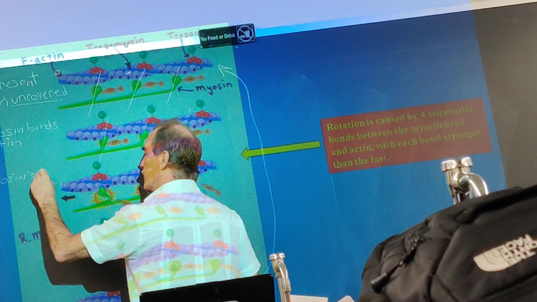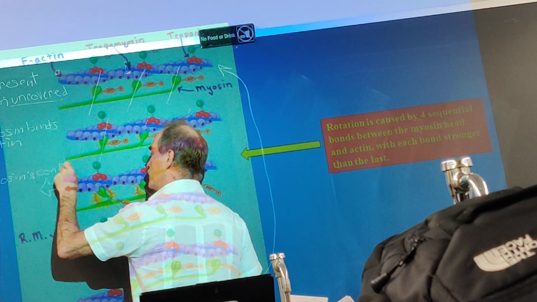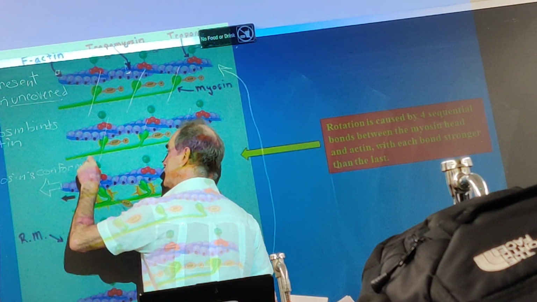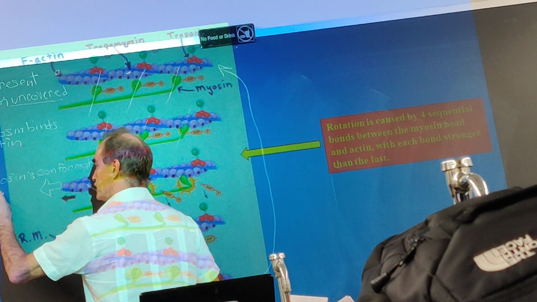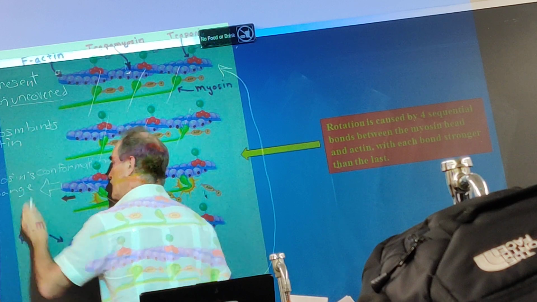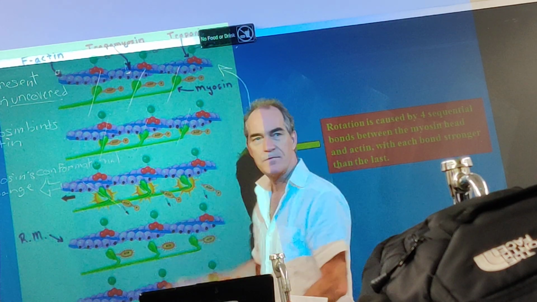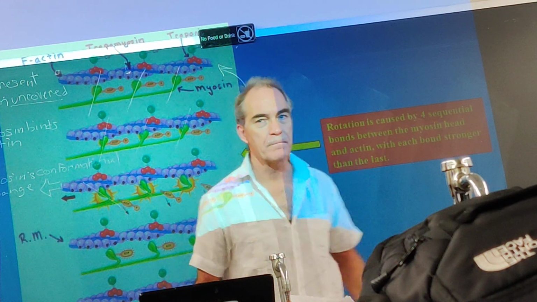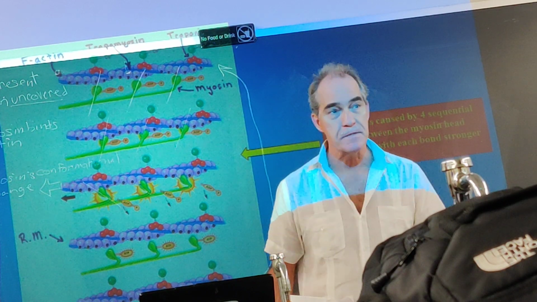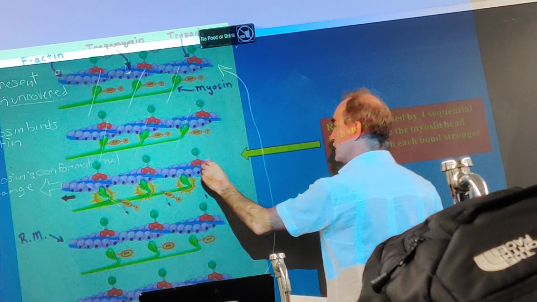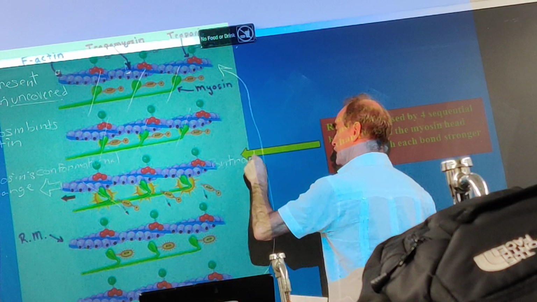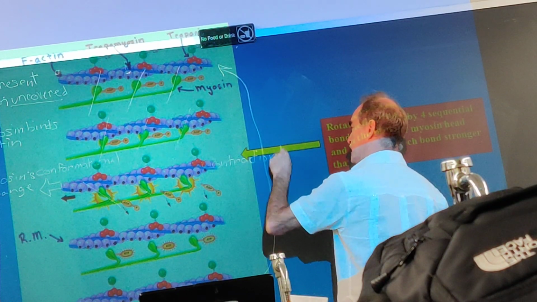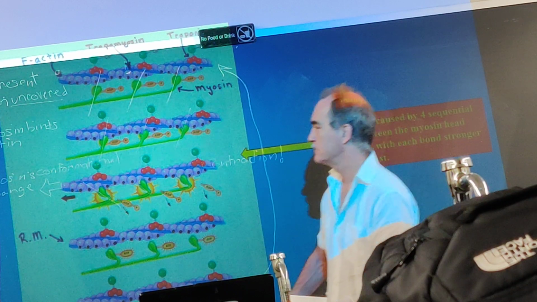So myosin goes through a conformational change. And that's what muscle contraction is, that step right there. So I'll say contraction. That's contraction right there.